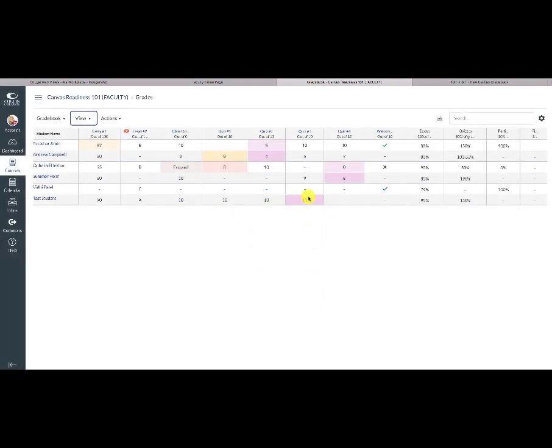You can see that dropped is in purple. So in the quiz area, the dropped is the lowest score. So for each student, it's picking up the lowest score and dropping it from their grade. And that's based on the rule that I had set in the assignments.